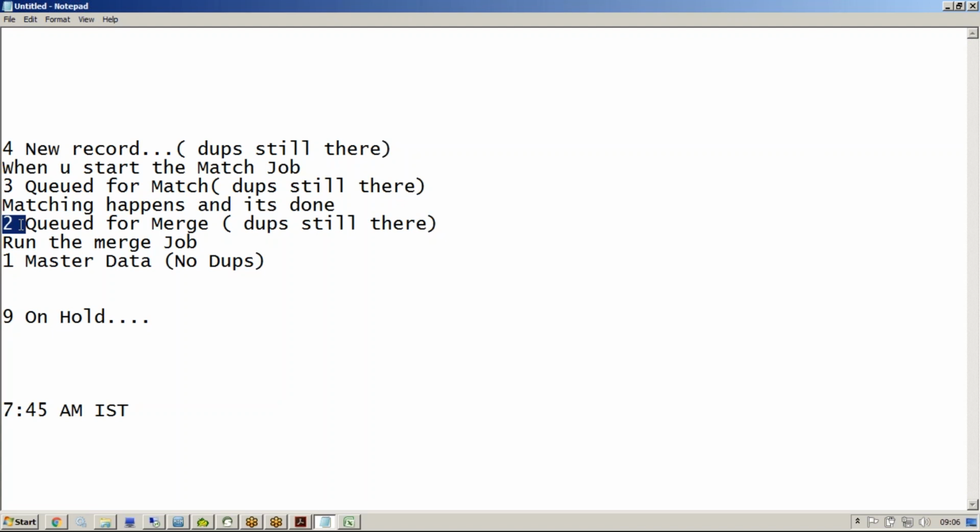2 means Informatica has full knowledge that these are duplicates. You understand? It knows that these 3 are duplicates, but it will not eliminate them. Why? Because that elimination happens when you run the merge job. When you run the merge job, duplicates will be eliminated and you have the one master version, master data. 9 means putting records on hold.